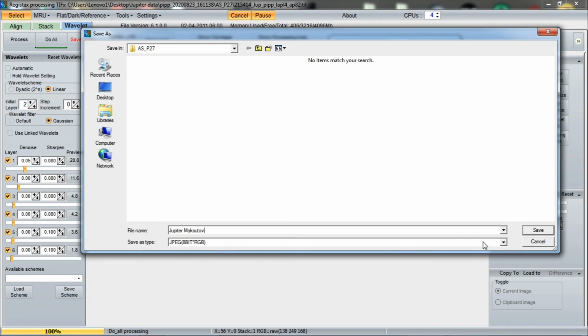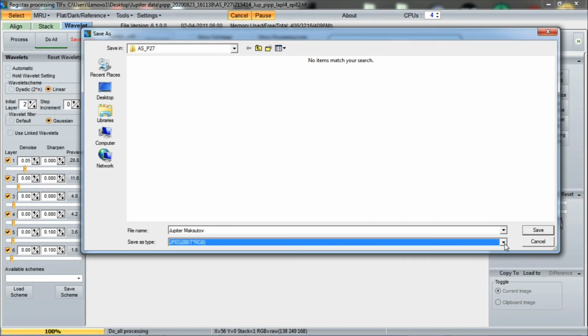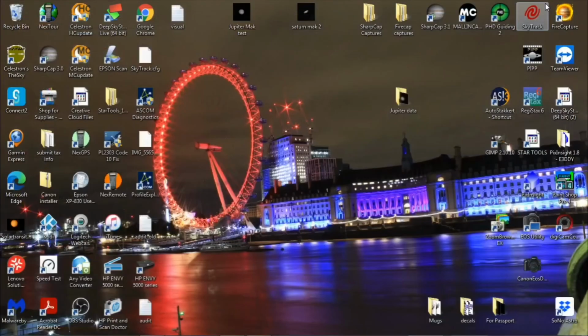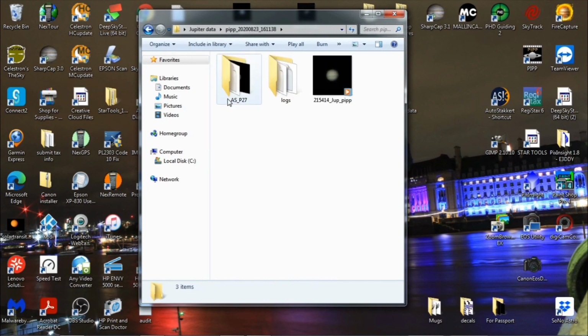Save it as, I save them, you can save them as, I guess, whatever kind of file you want. If you want to save space, though, just save it as an 8-bit JPEG. Save. I usually minimize it just in case for some reason it doesn't save, even though I know it did. Now that's also going to be saved inside the AutoStakkert file.